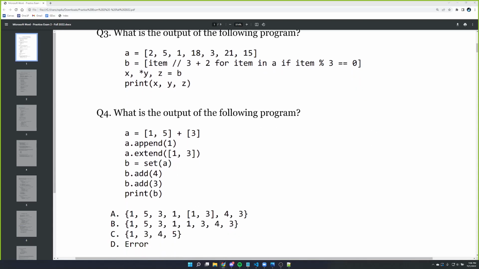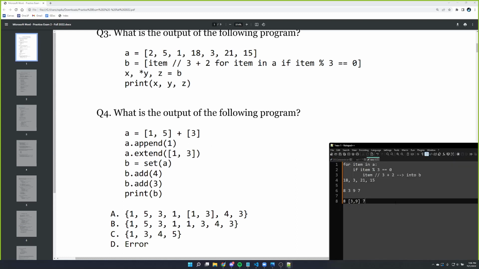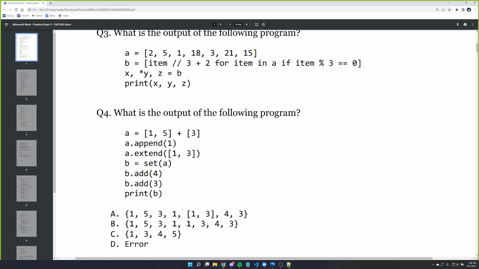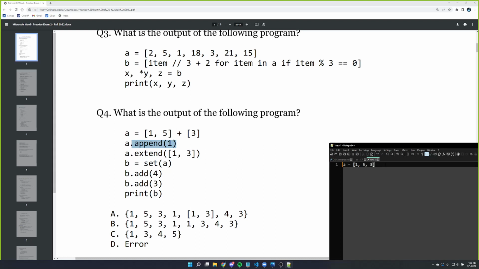Cool. Moving on. So we have A equals a joyous thing. So A equals 1, 5, 3, right? Because these 2 lists are added together. Append means it's adding to the end of it. So it's 1. And then it extends by the array of 1, 3. So extend means that those 2 will get added onto the end. So it looks something like this.